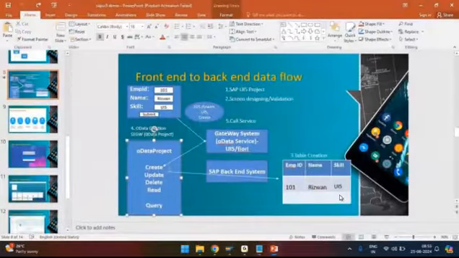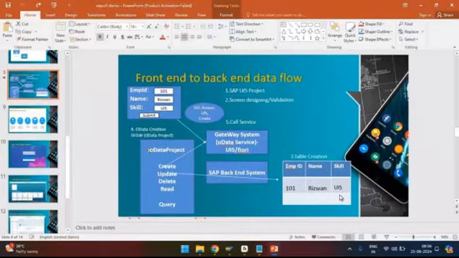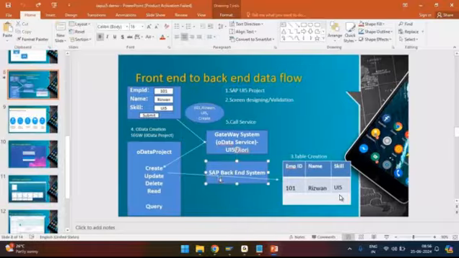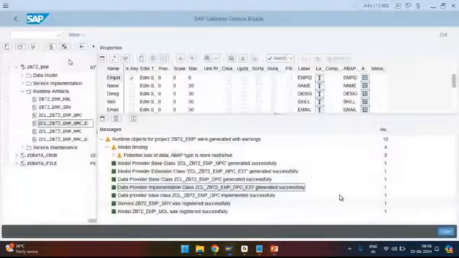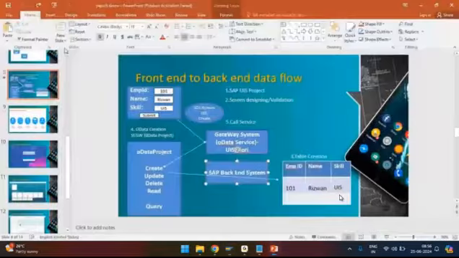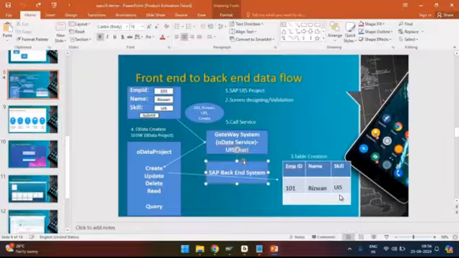Don't forget that the entire OData project is created in the SAP backend system. So the moment I generate the runtime objects, the OData service also gets generated, but that OData service is still in the backend system. So this OData service needs to be deployed into the SAP gateway system.